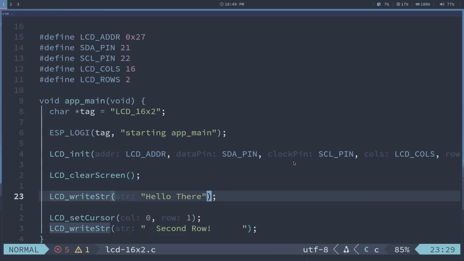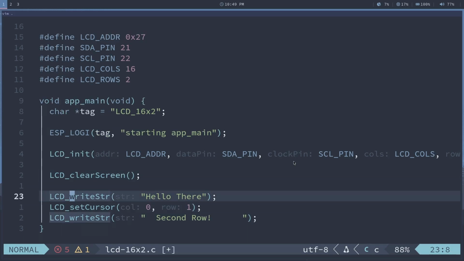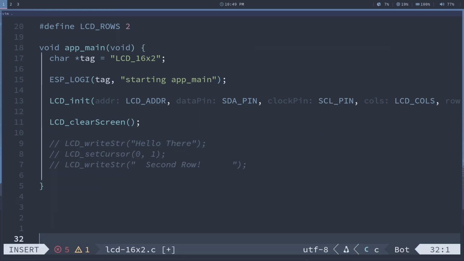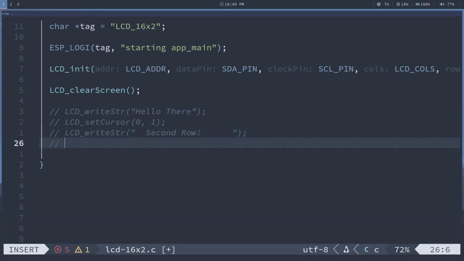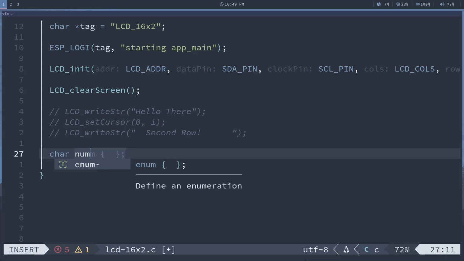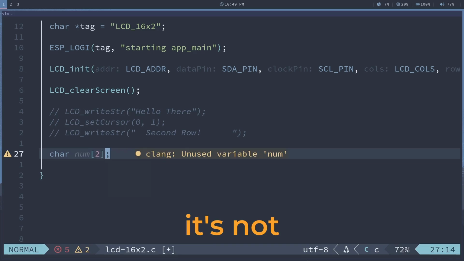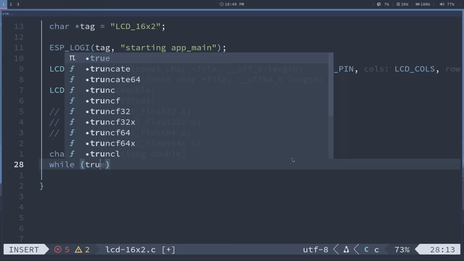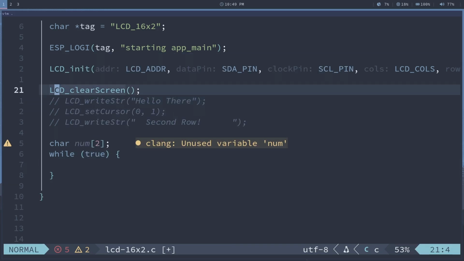So we are going to go ahead and probably just comment this out. And then we need more room down here. Okay, first thing we need is going to be a character array. This would be for a number. We're going to count down from 10, so 2 is going to be fine. So while true, let's go ahead and comment this out too.